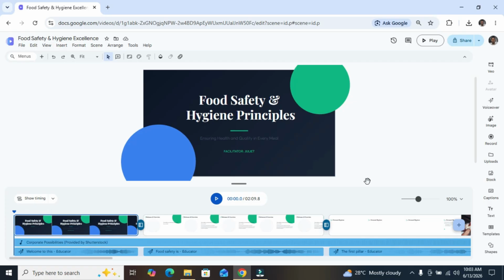Okay, I think we have it right now. Let us see. And it is more than 2 minutes here. You can see the timing here. It automatically goes to the timeline of Google Vids. This is the timeline where you can edit the video. Let's play and let's see what we get there.